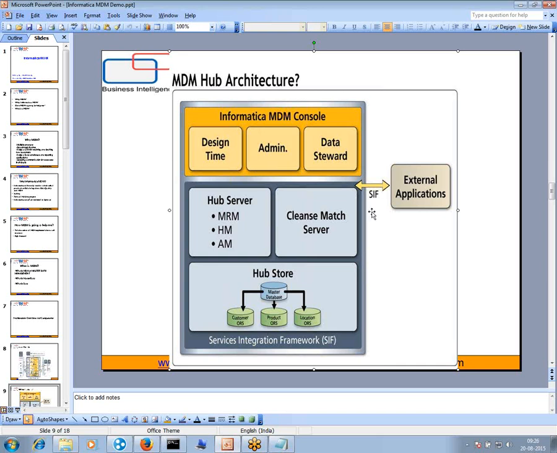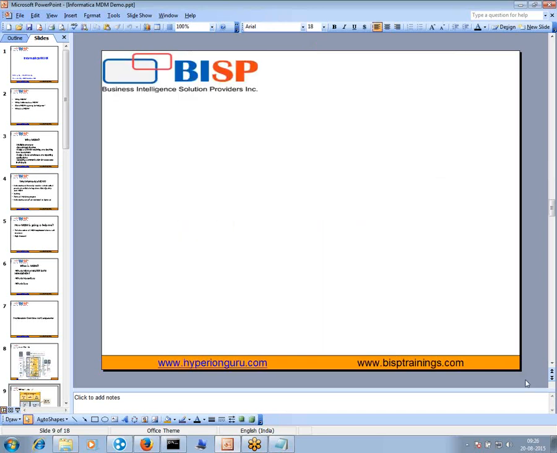You can see something called the Services Integration Framework. Basically, these are the APIs through which external applications like CRM applications or ERP applications can communicate with the Informatica MDM hub. Let's say a CRM application wants to create a record in MDM, and that will be an automated process. They have to use SIF to do that. We'll cover SIF in the classes later.